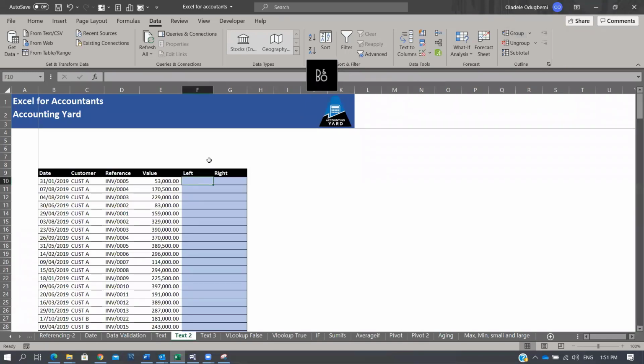Text 2. Now, this is the application of the left and right functions. Left helps you retrieve text from a long text based on the number of characters you want. So for example, I have Oladele. If I want to take out the first 3 characters in my name, all I need to do is type equal to left, choose the text, comma, the number of characters, 3 or 4 or 5, and it gives me that. So that's what left does.